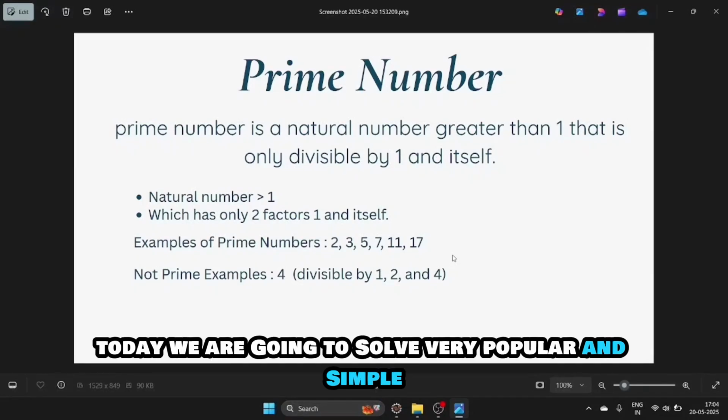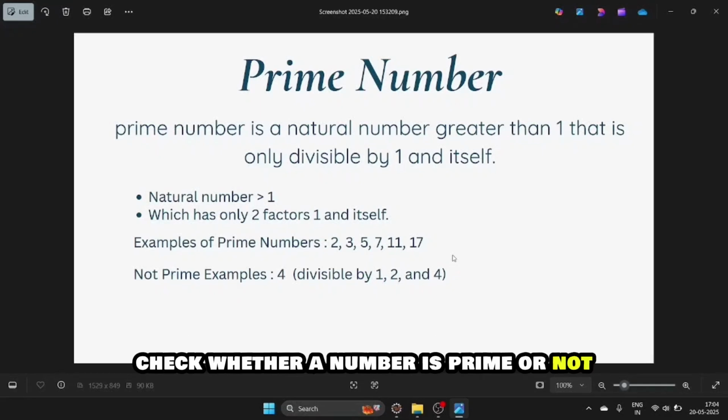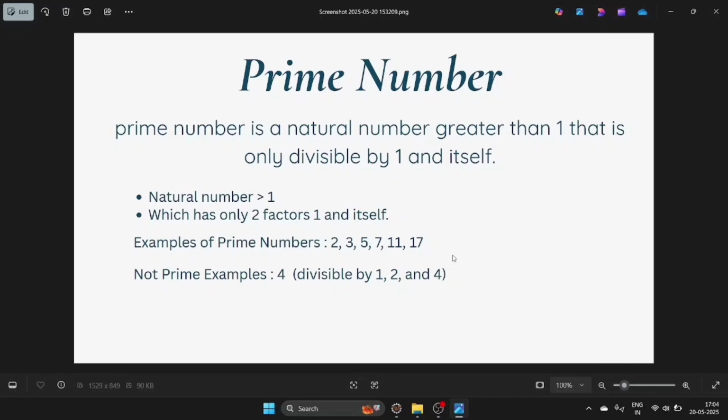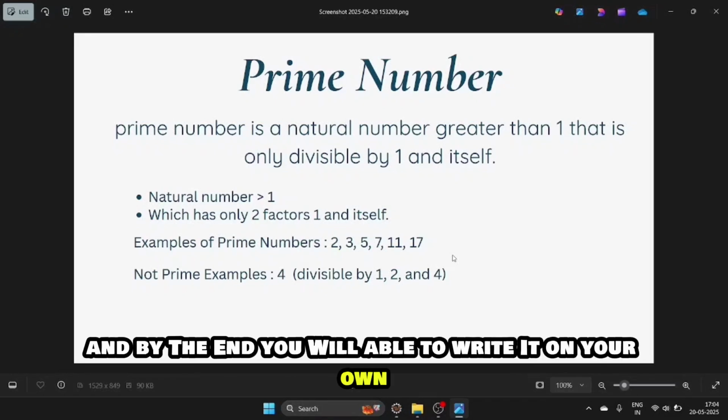Today we are going to solve a very popular and simple Java program: check whether a number is prime or not. If you are a beginner in programming or preparing for interviews, this is a must-know logic. I will explain it step by step and by the end you will be able to write it on your own.